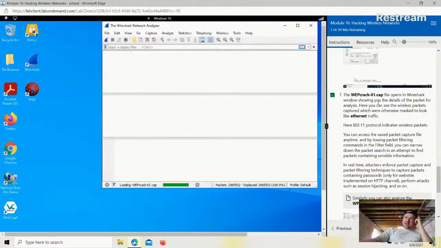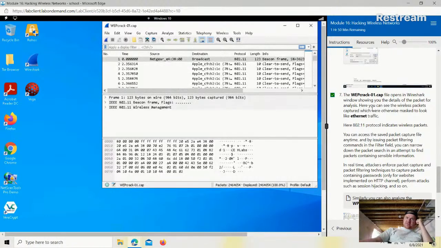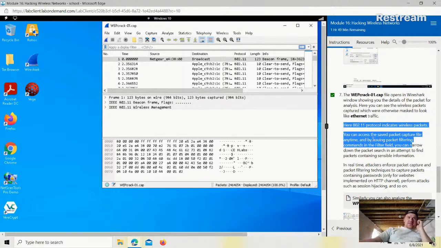The WEP crack tech01.cap file opens in the Wireshark window showing you the details of the packet for analysis. Here you can see the wireless packets captured, which were otherwise masked to look like Ethernet traffic. Here, 802.11 protocol indicates wireless packets you can access. You can save the packet capture file anytime by issuing packet filtering commands in the filter field. You can narrow down the packet search and attempt to find packets containing sensitive information.